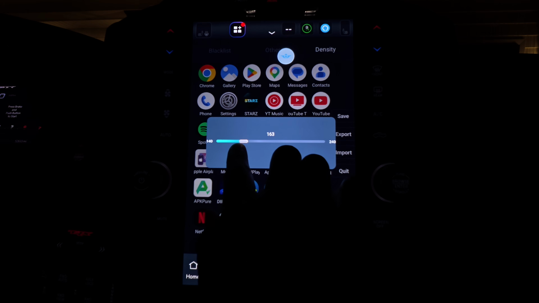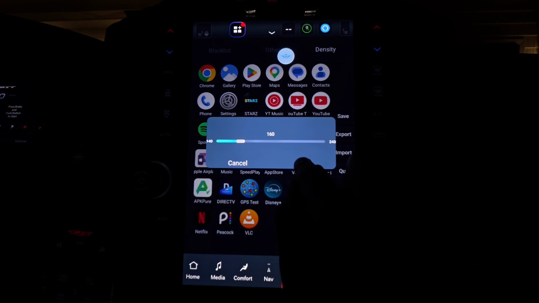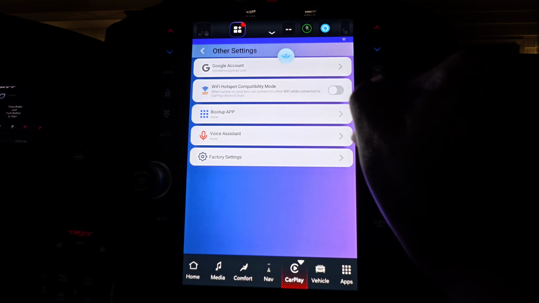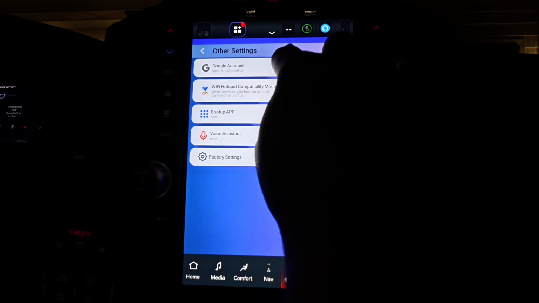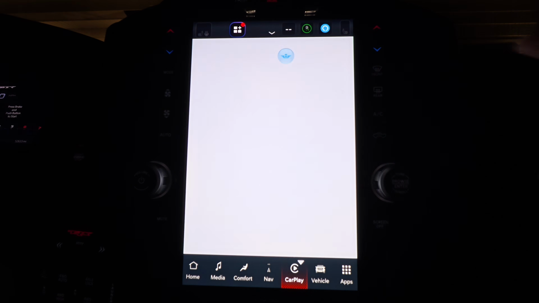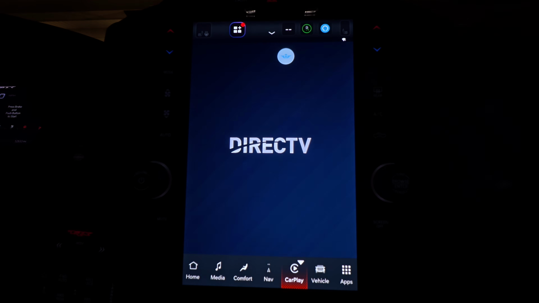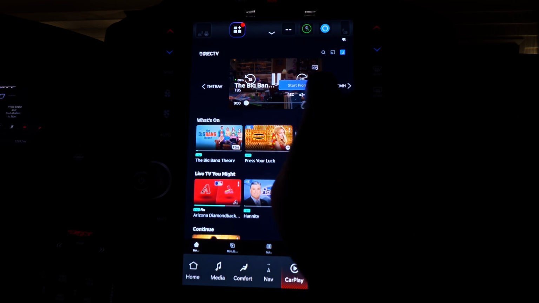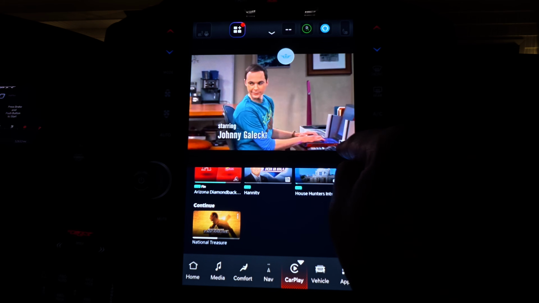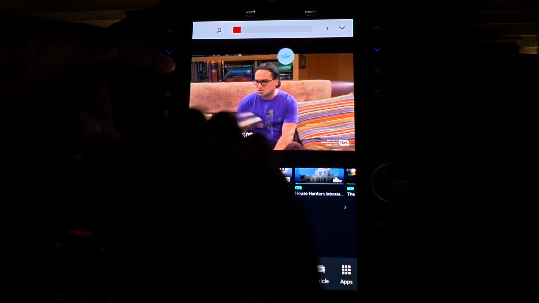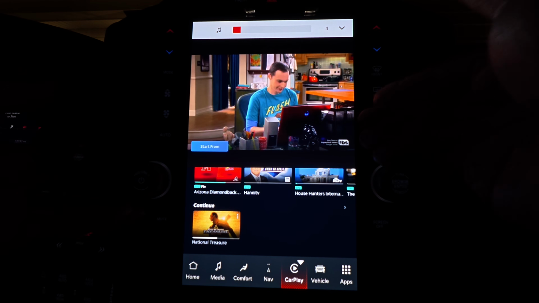So again, I'm just going to set this back to the 160, click on save. And then over here, do not click on save. You're here just going to click on quit. Then click the little butterfly, click on clear all. That closes out all the apps. Now you reopen DirecTV. And this is how I feel it looks best on this Uconnect 5 screen, because now I can maximize it. I can unmute it. And we have audio. And you pretty much have the full image.